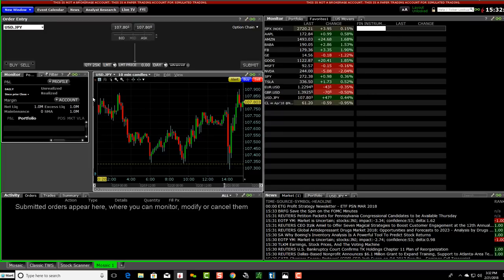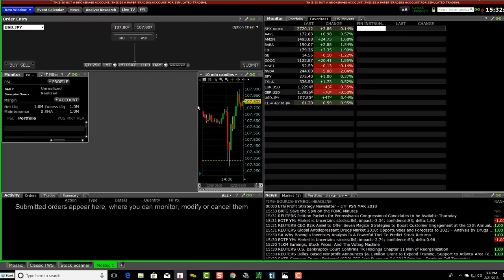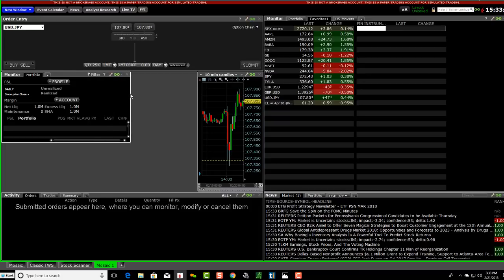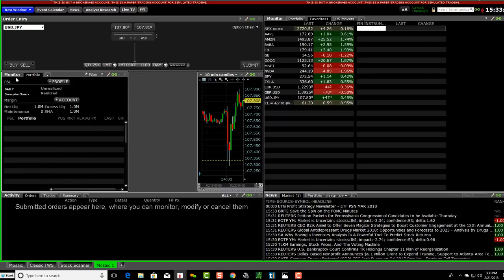As you can see here, I could move this over as well. We'll get to that in a moment. So this is an important area to look at to see your positions. When you're trading, it gives you a highlighted area here.